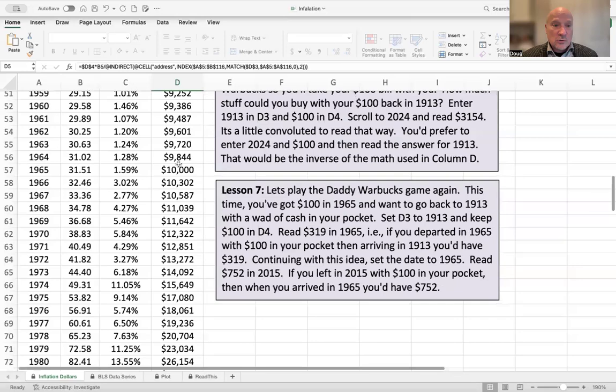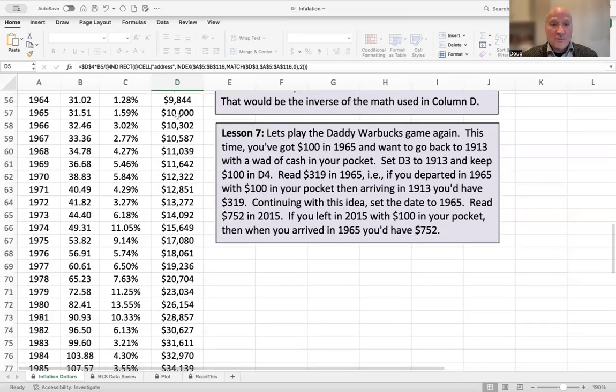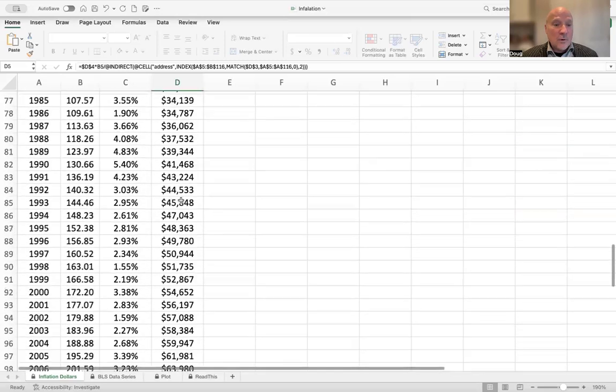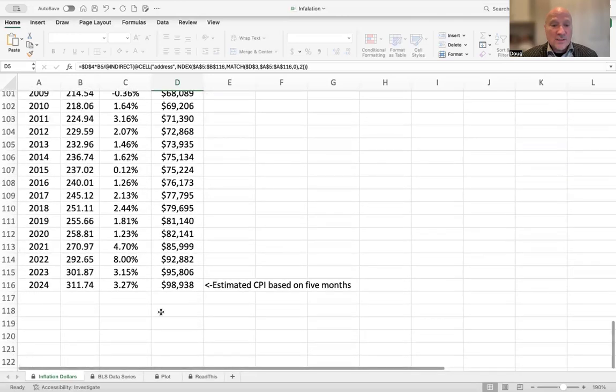And now we're just going to scroll down here. Here's 1965 with 10,000. And now we'll go forward all the way to 2024 and see that that would be actually a really remarkable salary in terms of purchasing power of nearly $100,000.